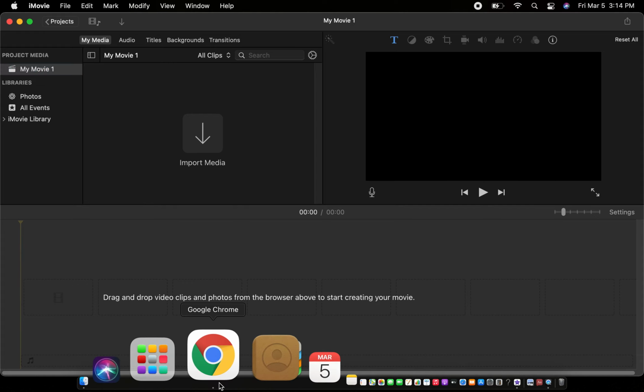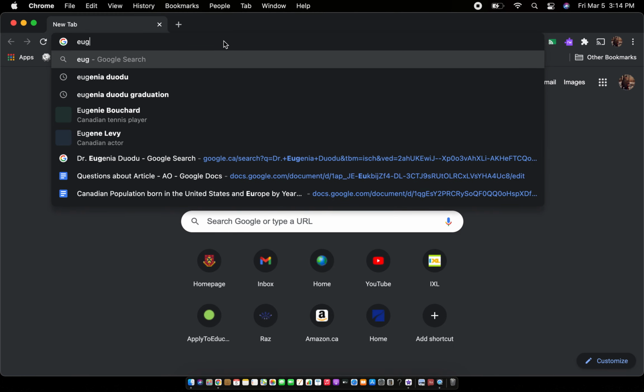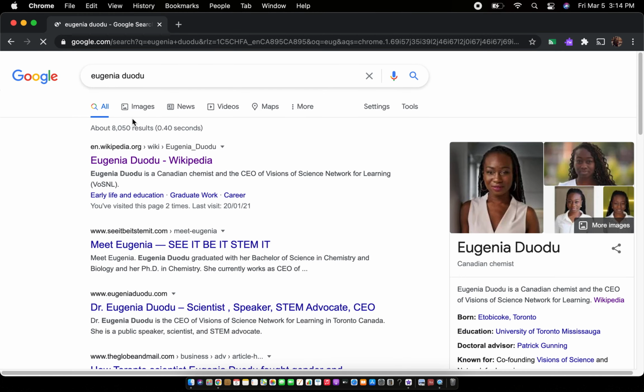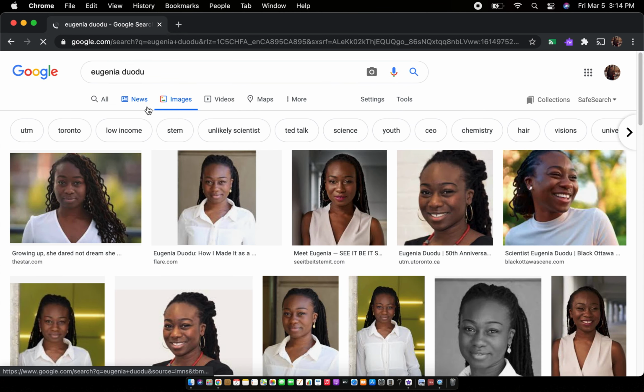Now, first thing you need to start doing, if you haven't already, is collecting the pieces you want. So with Black History Month having just finished, let's look up some famous Black individuals. So there's Eugenia Duodu. And so you can go in the main page, you can go to images, however you choose.